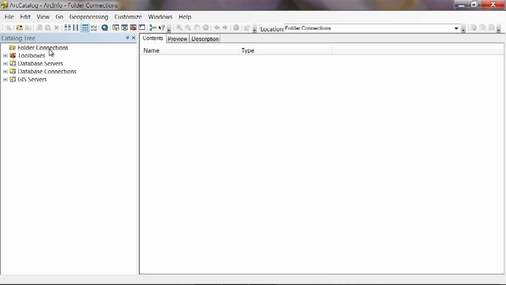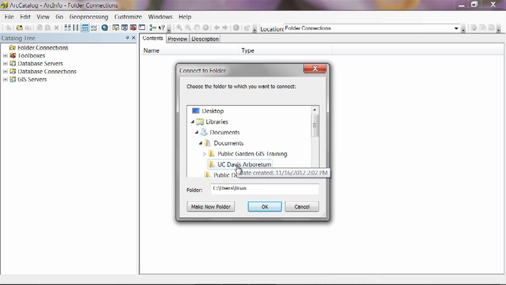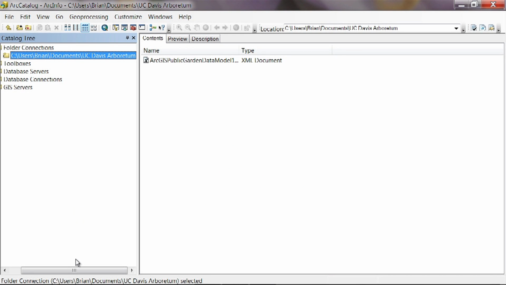And what we're going to do is create a folder connection to the folder that we just created where we downloaded our files to. So I'm going to hit the Connect to Folder button under the Edit menu here and navigate to the place where we saved our files. It's the UC Davis Arboretum folder. This may be a different name for you. And click OK, and that basically creates a shortcut to that folder within ArcGIS that'll help us quickly navigate to where we saved our data and where we're going to create our GeoDatabase.